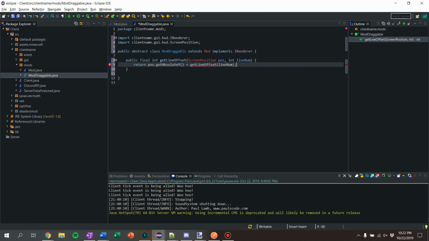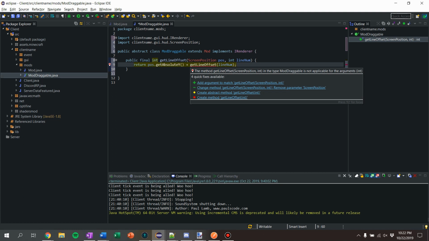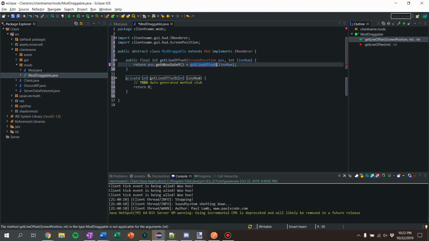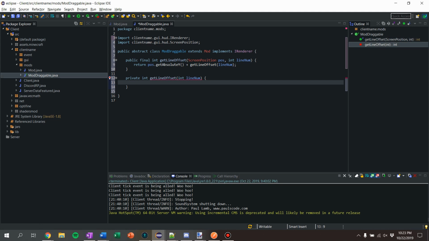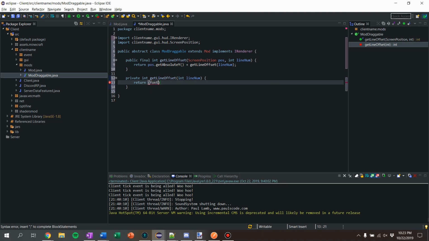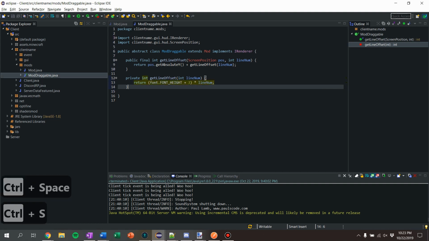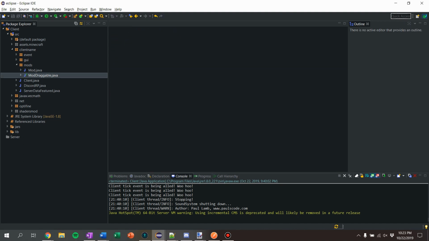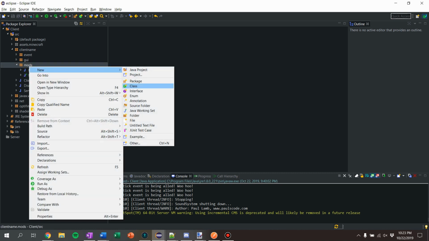I'm going to make one more function called getLineOffset. Create method. And we're going to say return Minecraft MC dot, oh, the font renderer actually, fontRenderer.FONT_HEIGHT plus 3 times the line number. And then that will make stackable lines. So there's that. Now let's make an example mod that says hello world.